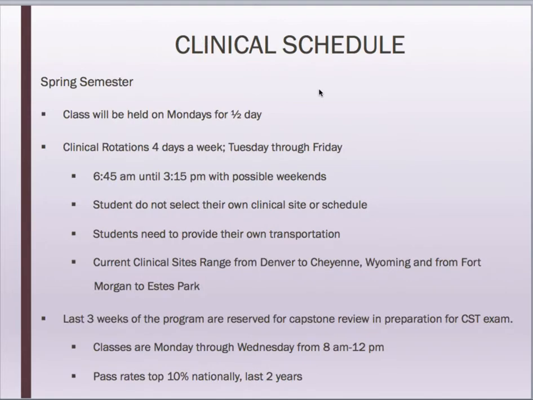The clinical schedule in the spring semester may vary, but generally it is Tuesday through Friday from 6:45 a.m. until 3:15 p.m., with the possibility of weekends. Clinical sites and schedules are determined according to facility availability. Students should expect to have classes on Mondays from 8 a.m. till noon. Clinical rotations are not scheduled around a student's personal or work schedule.